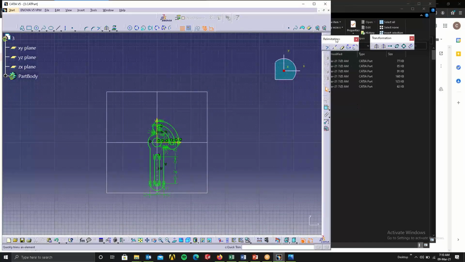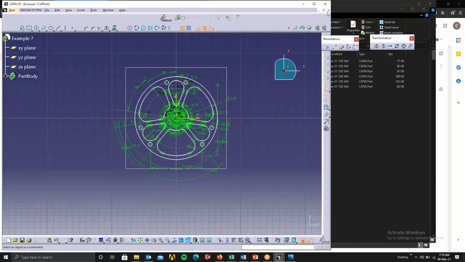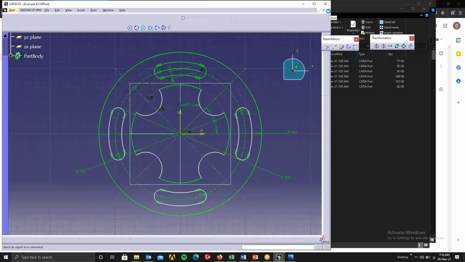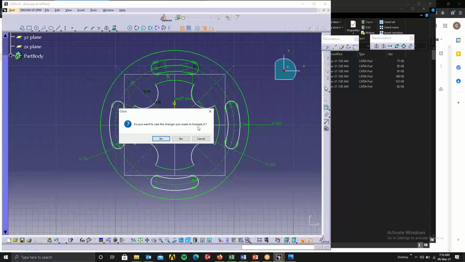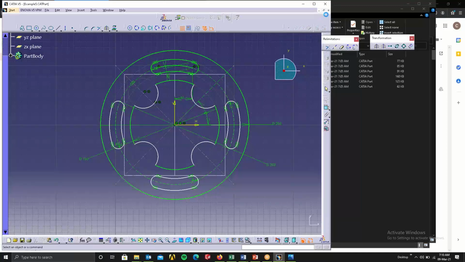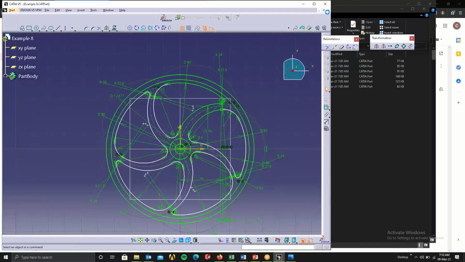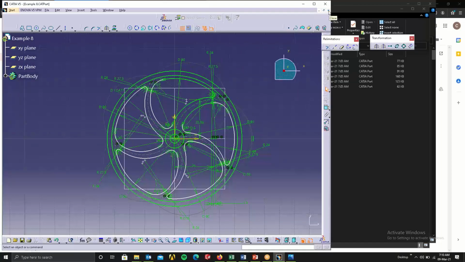Any doubts in 2D modeling? If you guys have any doubts in 2D modeling, you can just go ahead and ask. I have a doubt. Yeah, please ask. Do we have to fully constrain a sketch before creating a 3D model?